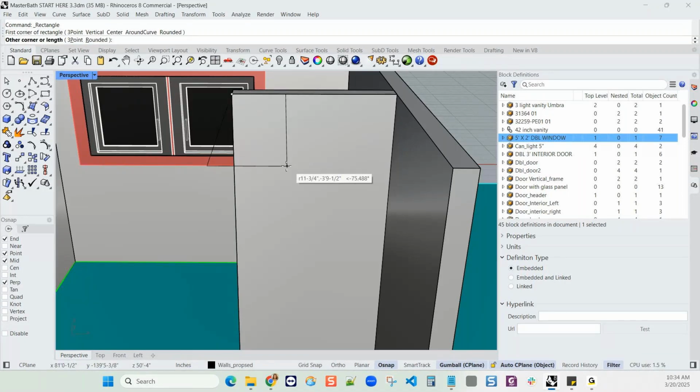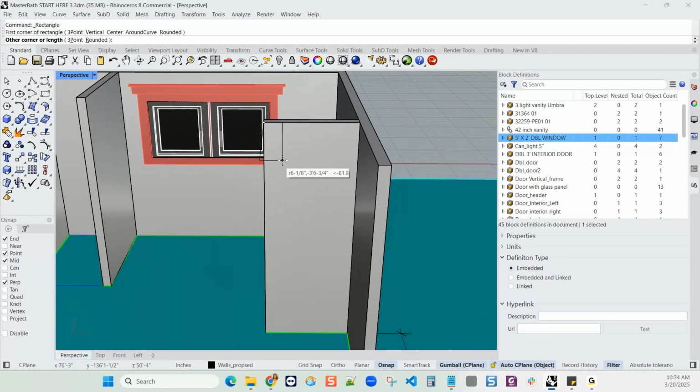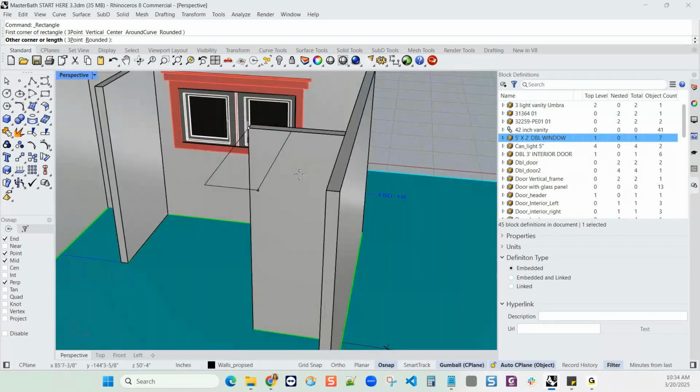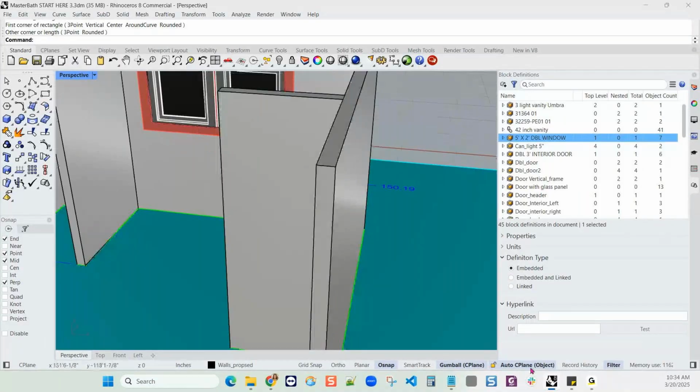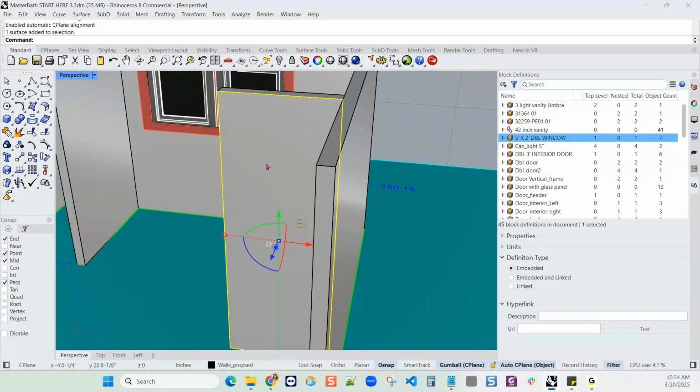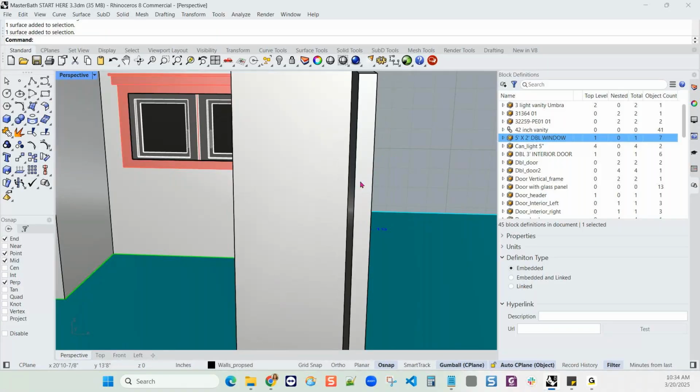And again, look at what's happening. I'm trying to draw my rectangle and it's on the floor, and I don't want to draw it on the floor. I want to draw it on the wall. So immediately I go back to Auto C-plane, and it's already on, but I need to Shift and Control pick the wall. So Shift Control pick the wall. That changes the construction plane to that wall.